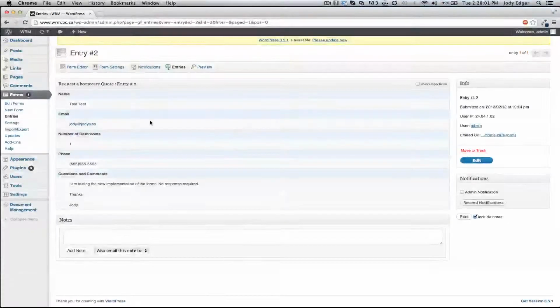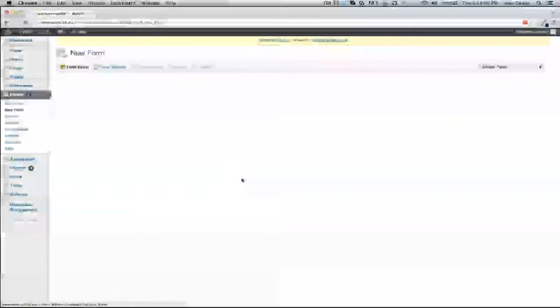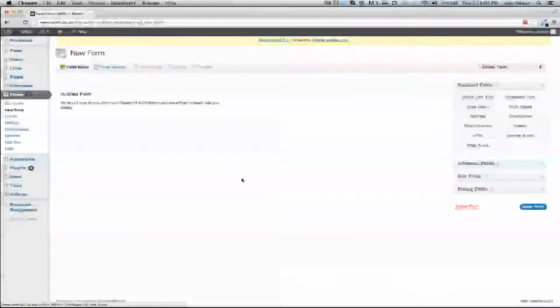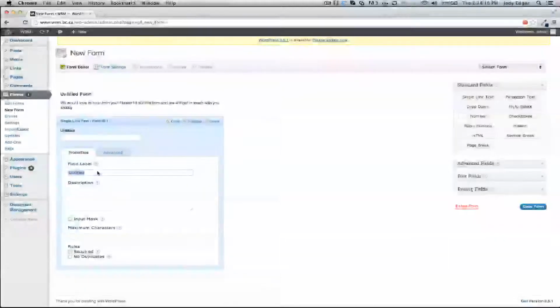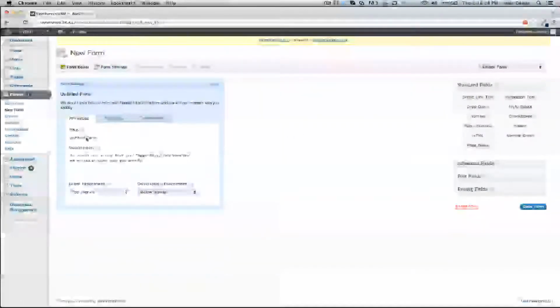So, new forms, if you were to create a new form, it's exactly the same as editing a form. The only thing you do is you start clicking and dragging things in. So single line, I'm going to make this, say we're going to call it newsletter email. Oh, actually, hold on a second. We're going to create one for your newsletter. So we're going to call this newsletter sign up.